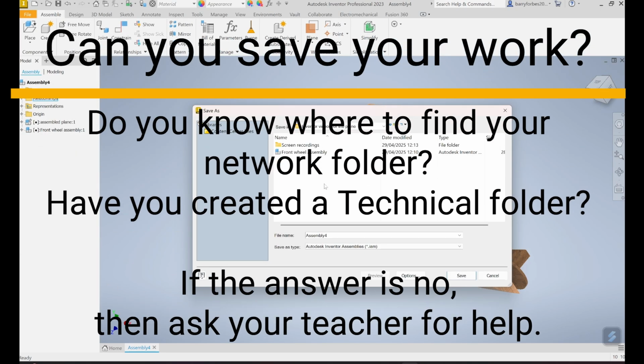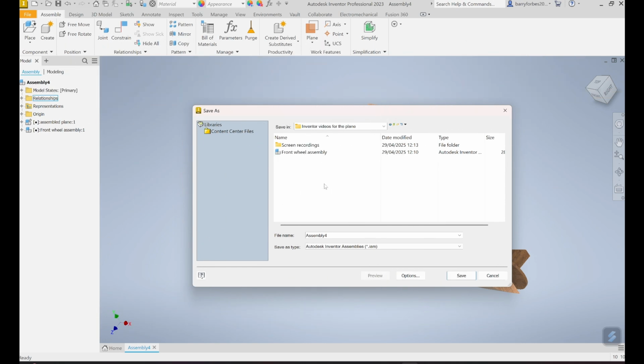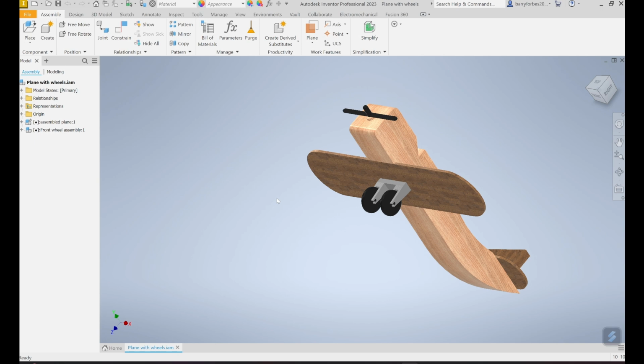Again, you'll need to save this into the same folder as you saved all your other plane files on your part of the school network. If you don't know how to find this, ask your teacher for help now. Once you've found that folder, click in File Name, and you can call this Plane with Wheels, and then click Save. That's how you can assemble the front wheel assembly onto your assembled plane.